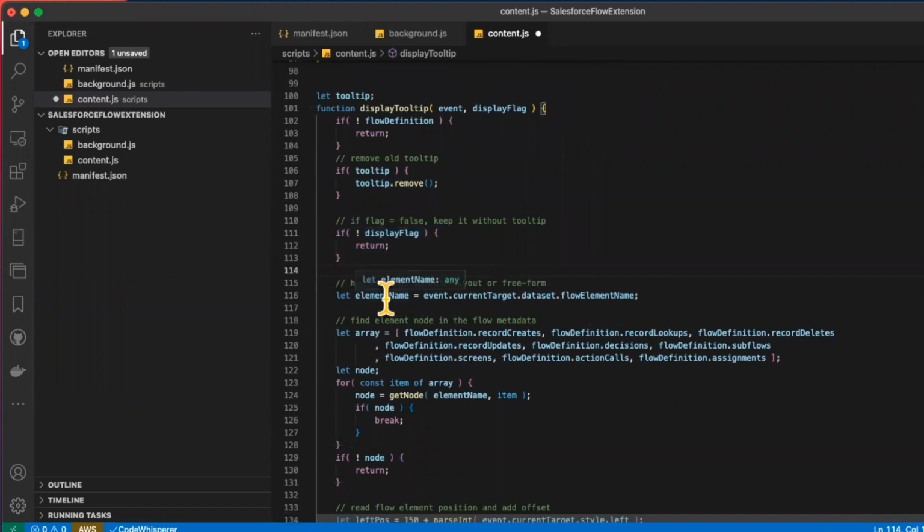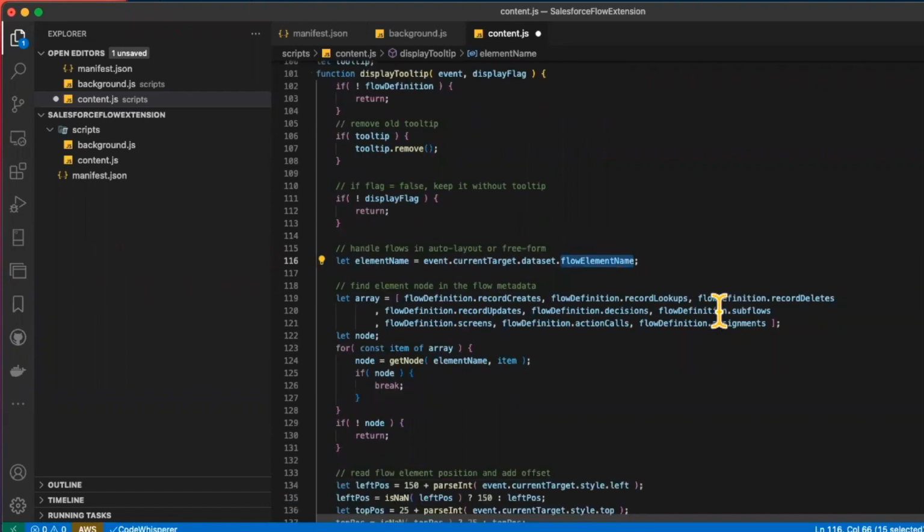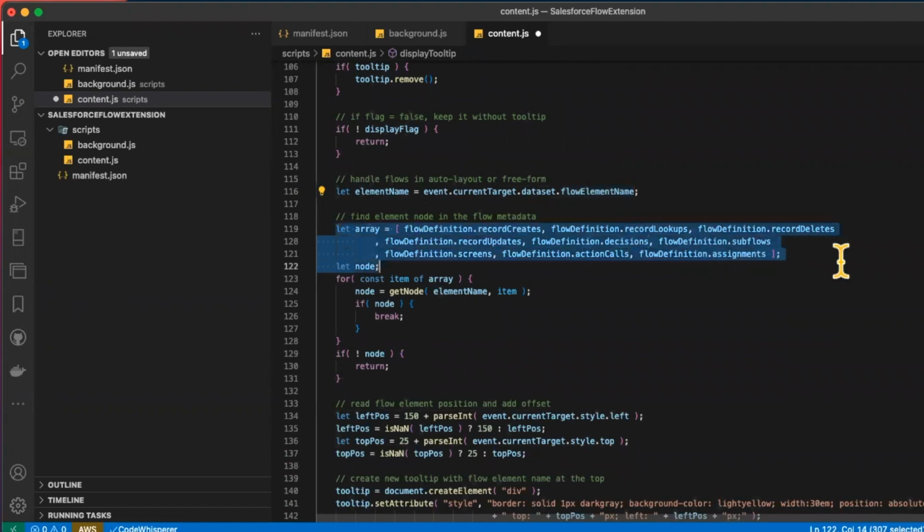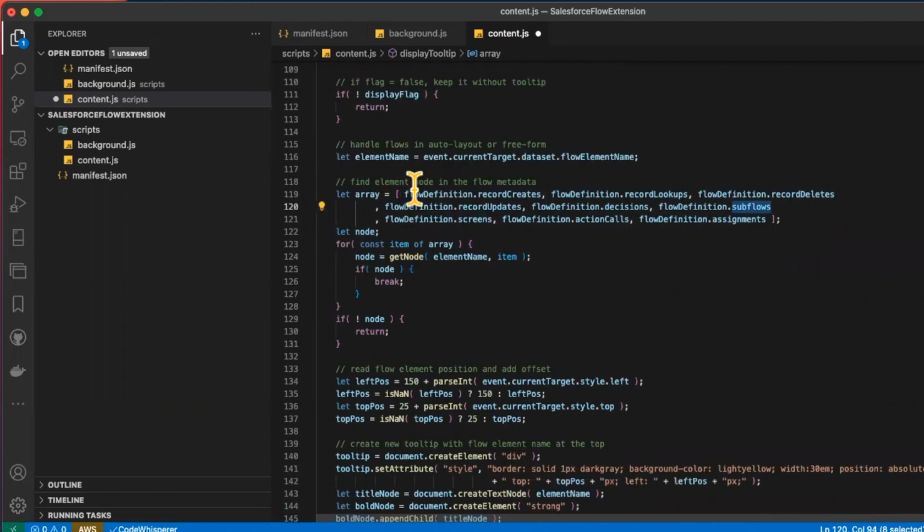So here I get the flow element name, which is inside the custom attribute I created. And then I create this array of flow definition entries. The ones I showed before: record creates, record lookups, subflows, decisions, screens, etc. And then I scan each of those metadata items and run the get node method. The get node method, I'm going to copy and paste right here.